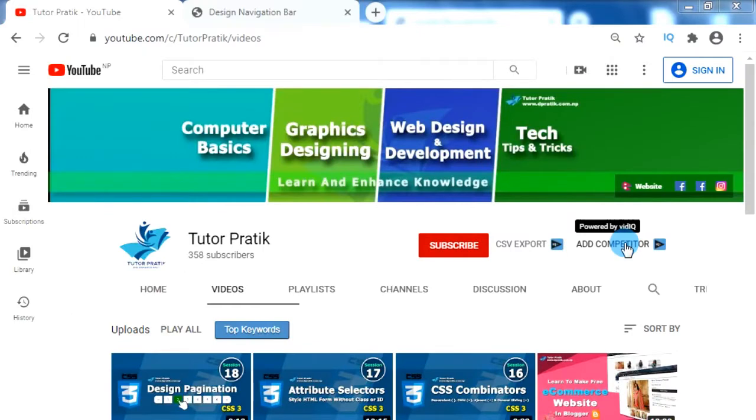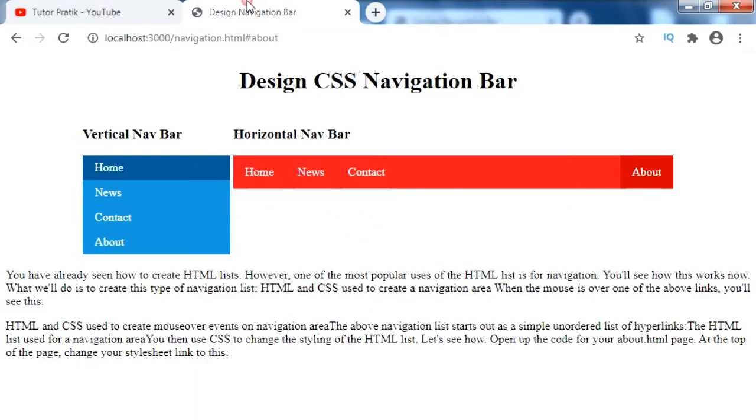In today's session, we are going to learn how to design a navigation bar in CSS. In this video, we are going to learn how to design vertical navigation bars and horizontal navigation bars by using CSS properties. And along with this, we will also design our CSS navigation bar for our responsive websites.